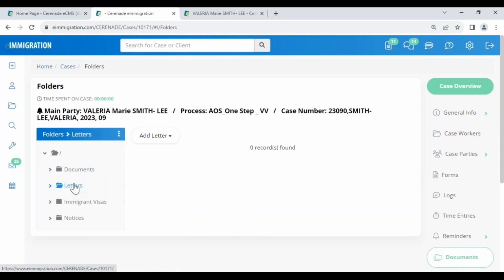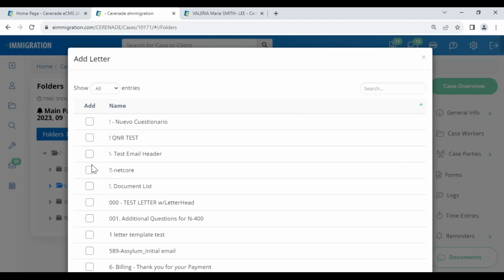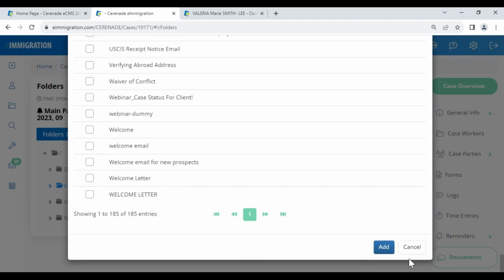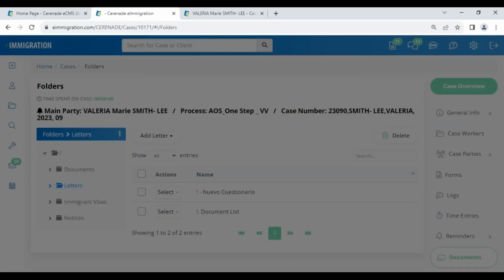If I run a letter template, which could be for anything, it could be for a quick email reminder, or like this one in Spanish, new questionnaire or documents checklist. Let me add a couple. Gosh, we have a lot of examples. All right, so let me show you first of all how they look.